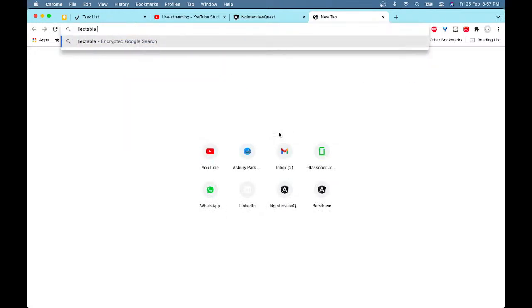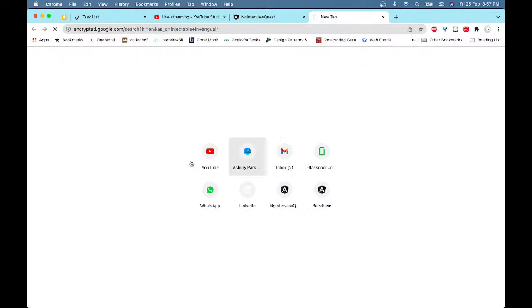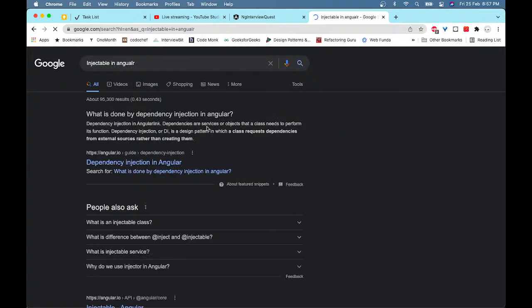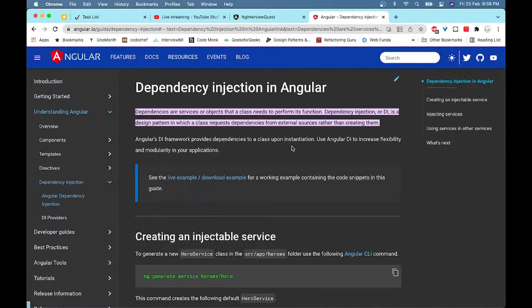Injectable. Say an injectable definition. What does injectable under the hood provide? Does it provide something else other than providing root? Injectable in Angular. Dependency injection. Okay. Now we are going a bit deep into dependency injection of Angular.